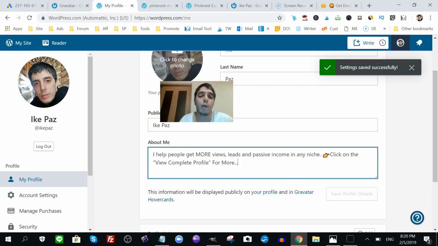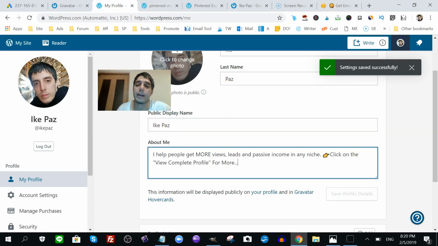So that's how you create a Gravatar that gets you more clicks, that gets you more hits to your site, and ultimately leads and sales.